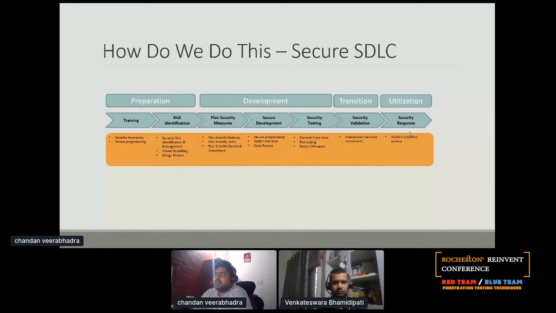If you observe this image carefully, there are a couple of sections which overlap two phases. So these activities will be done in both phases. We have sections like training, risk identification, planning security measures, secure development, security testing, security validation, and security response. So we have this many sections in the secure SDLC.